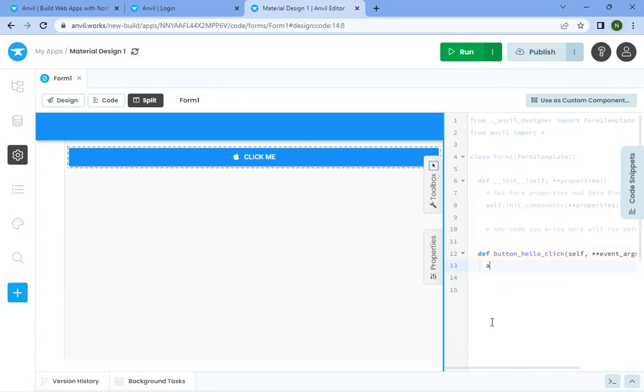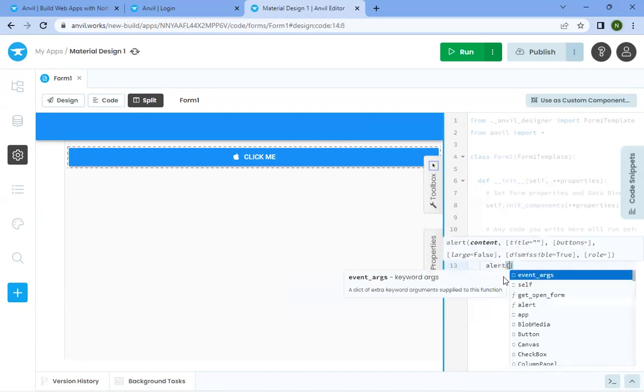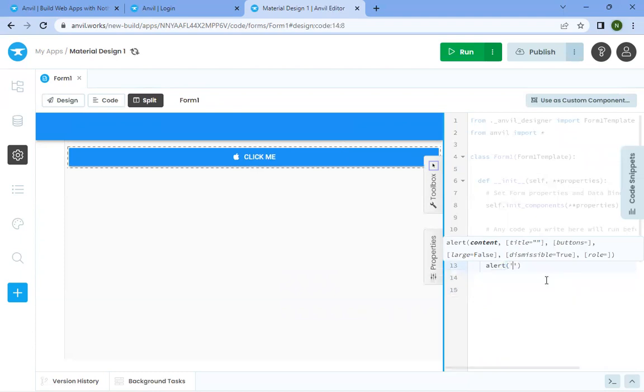We'll type some Python code here, and you'll see as I begin to type, the editor gives us some autocomplete options. It can tell that one of the things that I might want to type there is the alert function. So I'll select that. It formats the function properly, and I'll have it alert the string hello world.